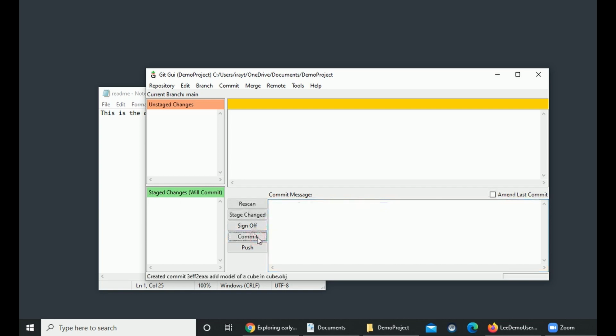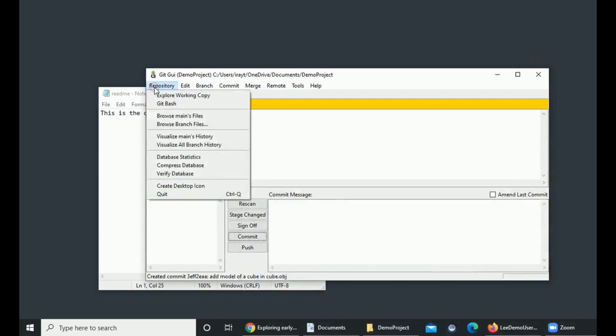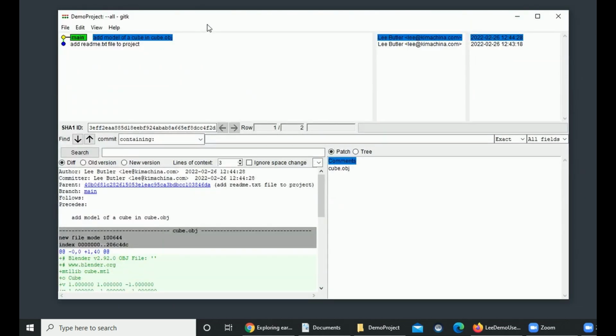You can look at the commit history for a repository from Git GUI by clicking on the Repository menu item and selecting Visualize All Branch History from the menu that comes up. In this case, we can see that there have been two commits made to the repository.